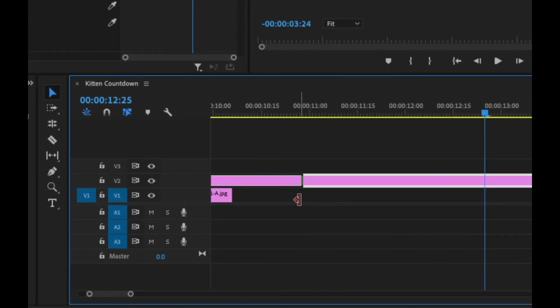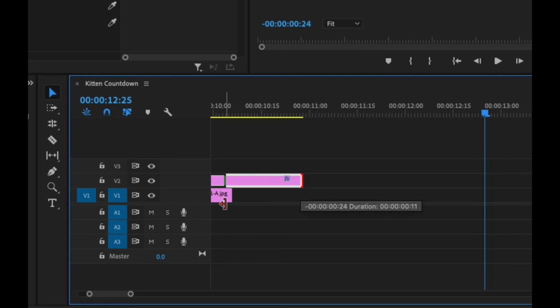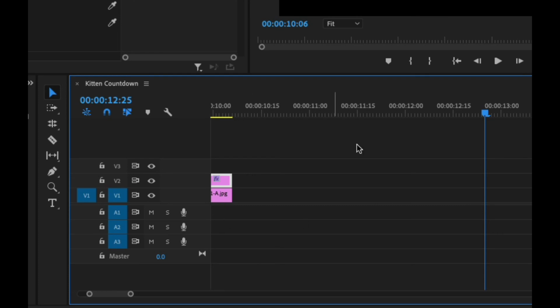Now let me show you something else that'll make it even easier. This is called the snap tool. We can do that by just pressing S. When that's highlighted, it's blue. And now when I drag over here, when it gets to that point, it snaps to it.